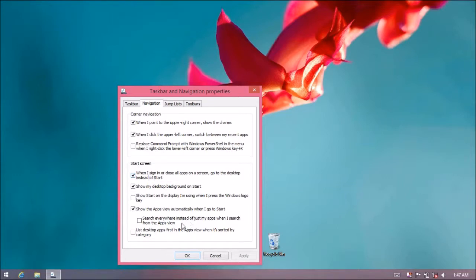And then, of course, one thing I also like to save a little more time, once again, is the ability to show all apps when you go to the start menu. Before, in Windows 8, once again, when you go to the start menu, if you want to see all your apps, you have to right click and then click on show all apps.